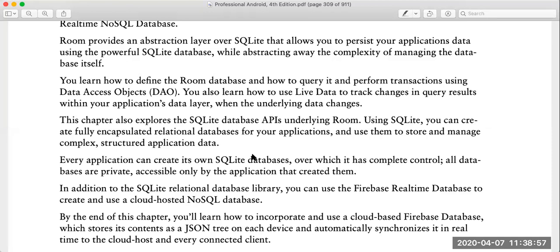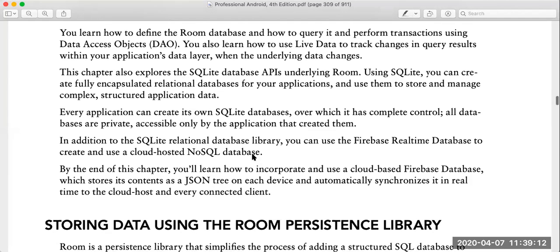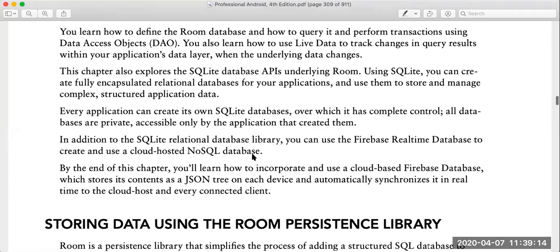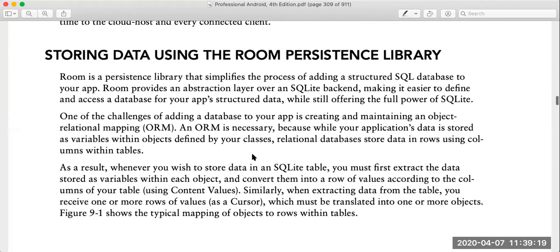You learn how to define the Room database, how to query and perform transactions using DAO, that is the data access object. You will learn how to use live data to track the changes and many other things. Storing data using the Room persistence library.